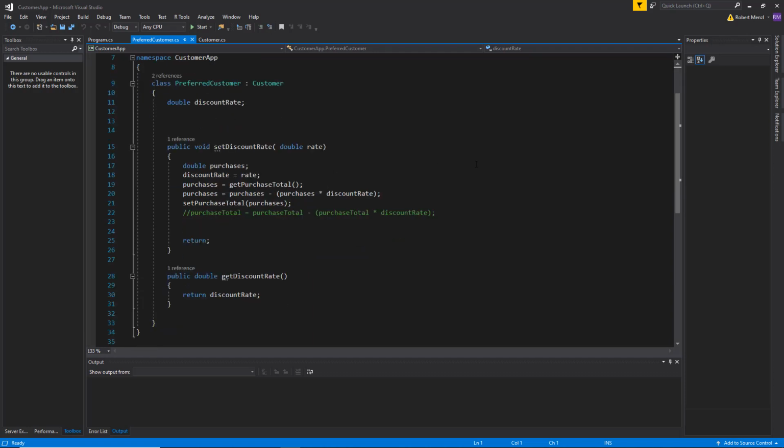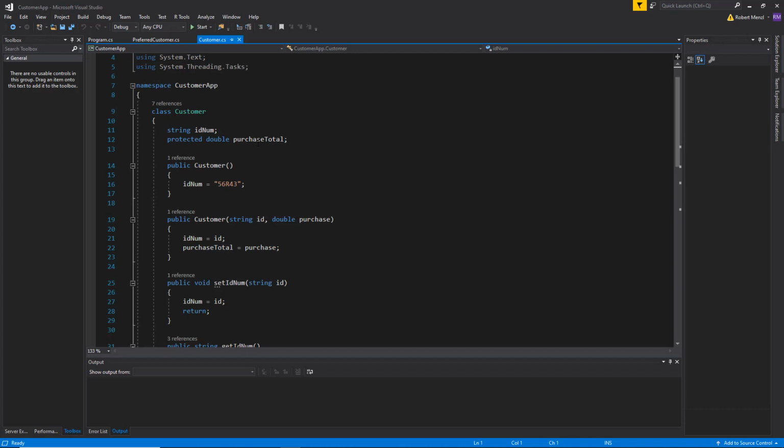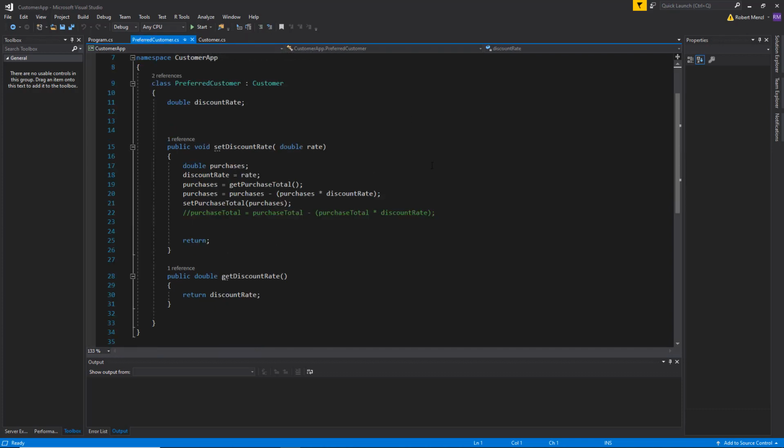Now, what I want to do is get the purchase total. Well, if I look at customer, purchase total is here, it's a double. It's protected. And protected means only the child can read it. No other class or object created can read it.